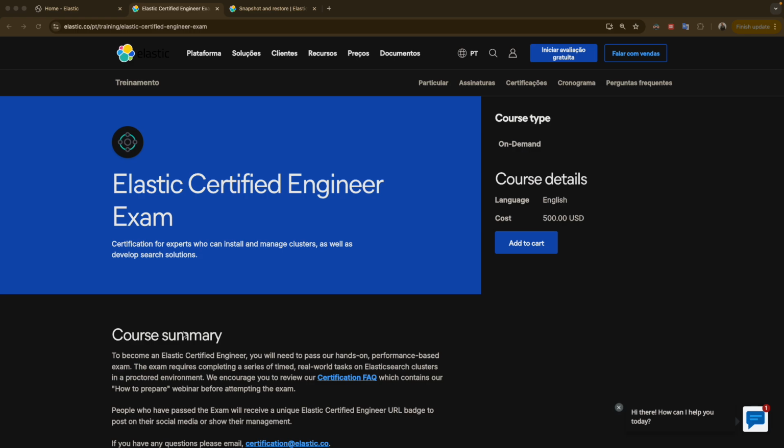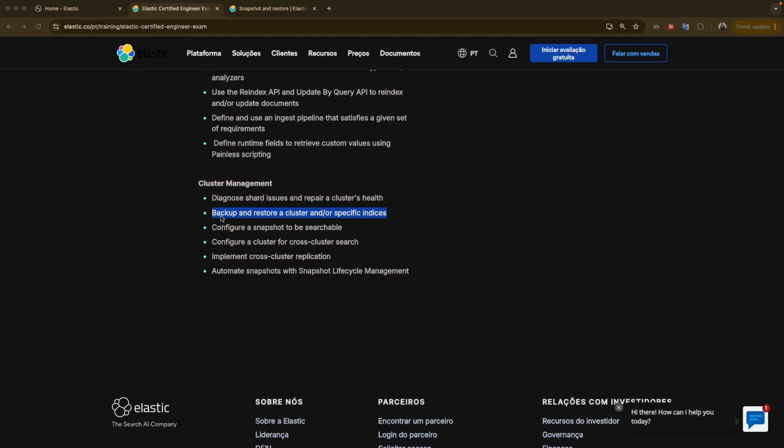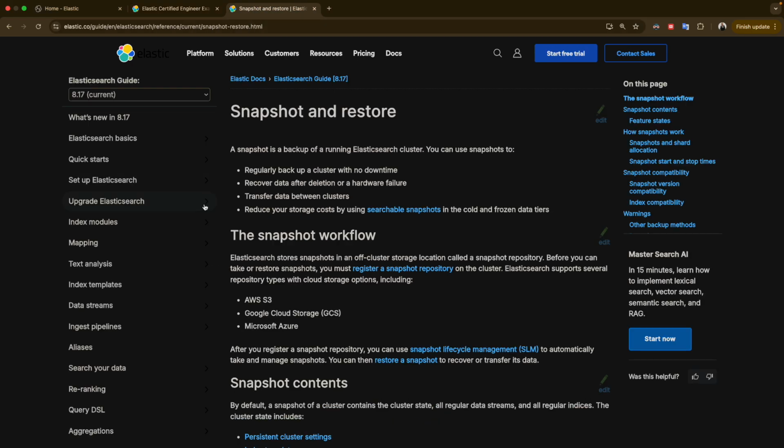We continue our training and preparation for the Elastic Certified Engineer exam, and today with a new topic. We will see how we use backup and restore in Elasticsearch, right? So first of all, let's jump to the documentation.